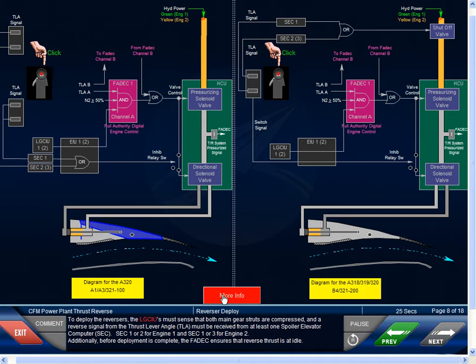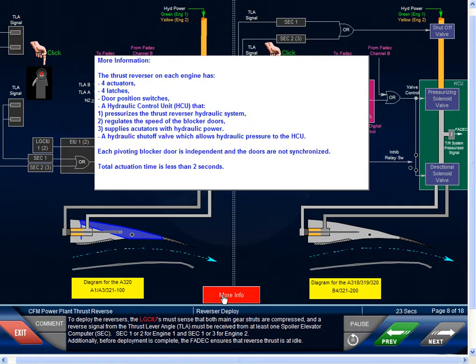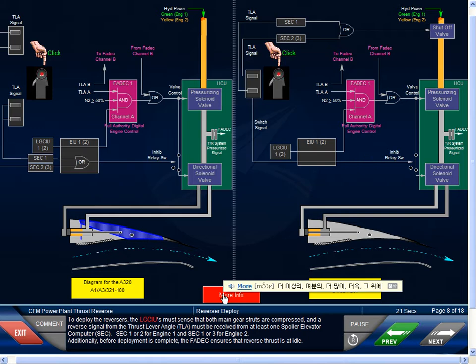To deploy the reversers, the LGCIUs must sense that both main gear struts are compressed, and a reverse signal from the thrust lever angle must be received from at least one spoiler elevator computer, or SEC: SEC 1 or 2 for engine 1, and SEC 1 or 3 for engine 2. Additionally, before deployment is complete, the FADEC ensures that reverse thrust is at idle.